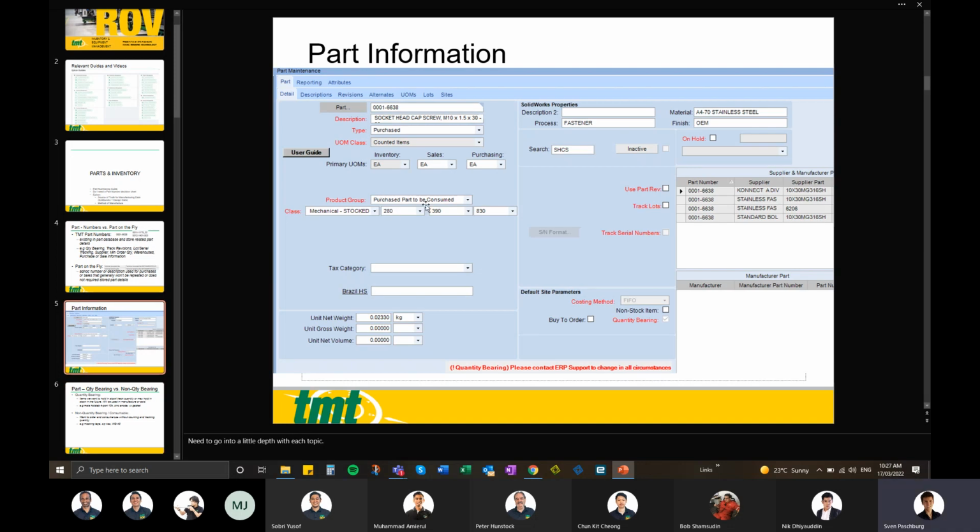Product group is more about selling and how we categorize our TMT part numbers that we sell to customers. And this is just mainly grouping for financial purposes. So you don't need to pay too much attention for it, but it's pretty much a purchase part to be consumed, purchase part to be sold, or manufactured part to be sold or consumed. Really the four options for that as well.